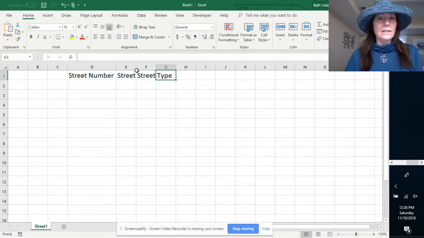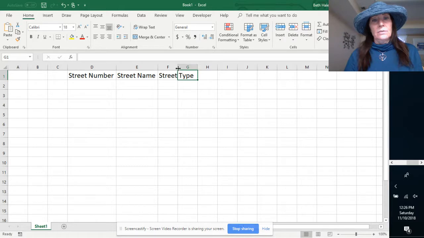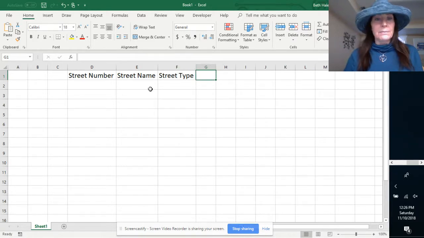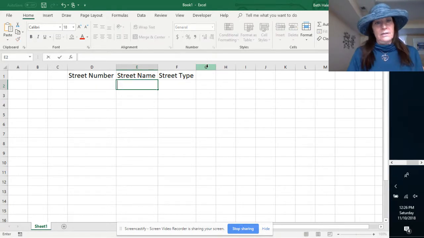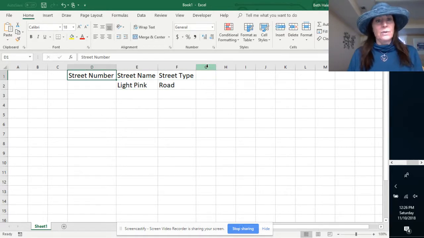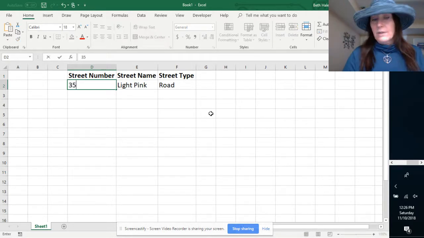Okay, now we're going to start with light pink road. So before we even do any numbers on it, we're going to do light pink, that's the name. The street type is road. Now I like to bold my column headings. I'm going to select them all and do Control B. Now, street number. Our first street number is 3540.